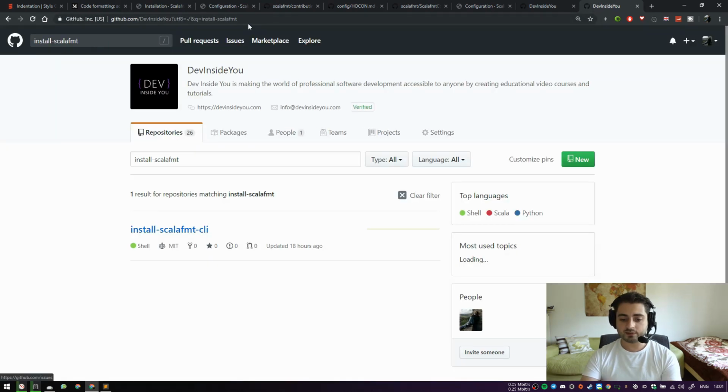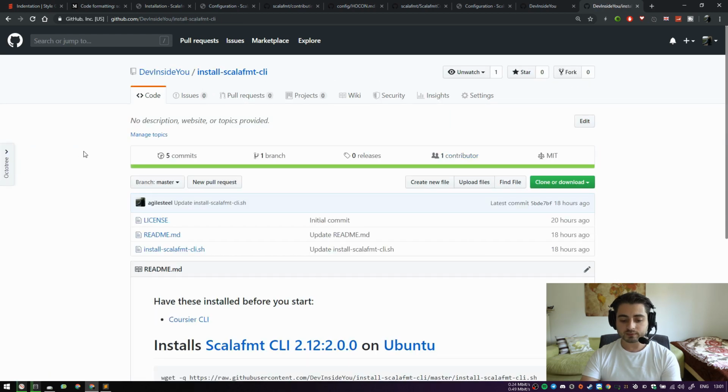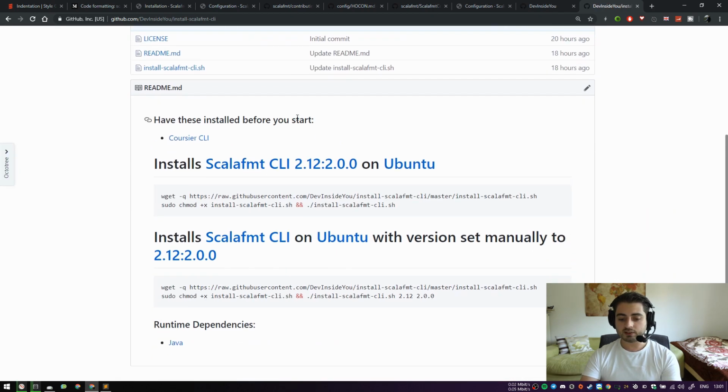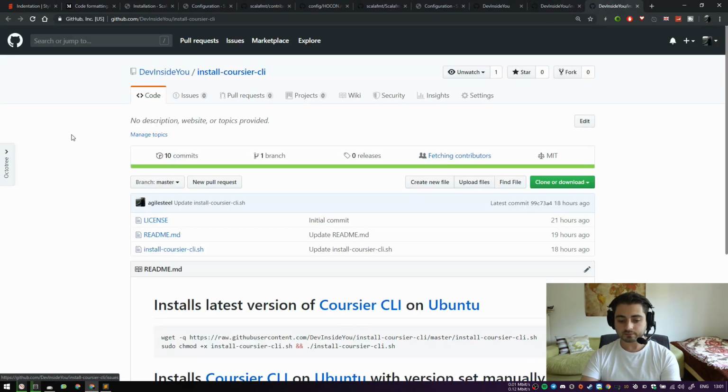So it will add that to the query. It actually now searched for install hyphen Scala FMT, and it found install Scala FMT hyphen CLI. So let's go there. Okay, and it says have these installed before you start, right? So it says that you need Corsair. So if you go to Corsair, let's open it in a different tab.